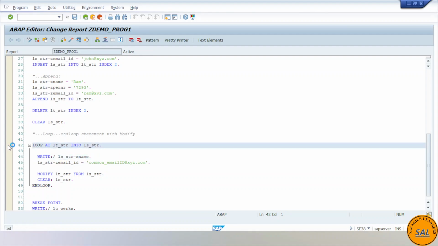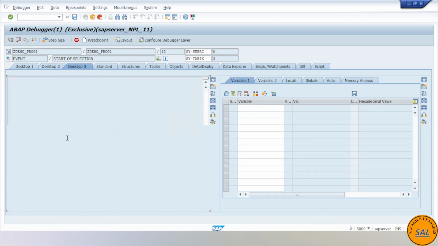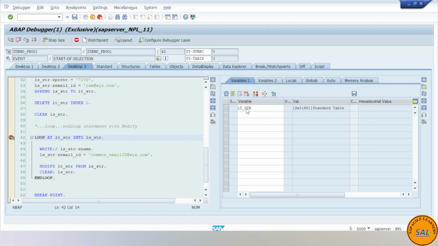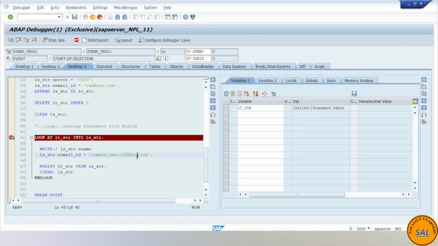Now we can put a breakpoint here as well, and let's check the output in the debug. So the debugging mode is getting loaded. Let's quickly wait for it, and we'll be able to see the output. Yeah, it's loaded successfully, and let's see. The data in your internal table lt_str: we have two records that we want to update with this common email ID.